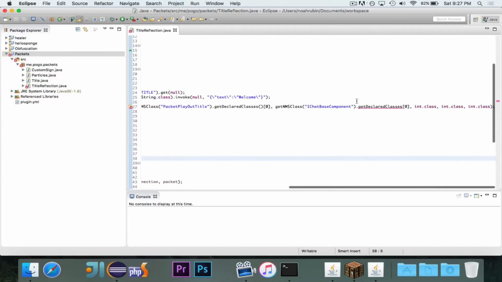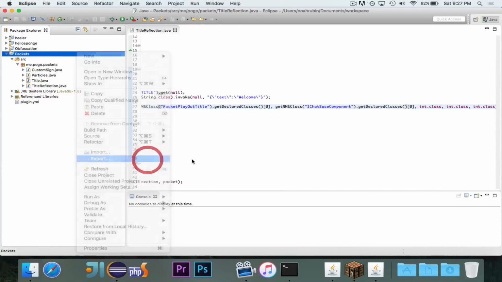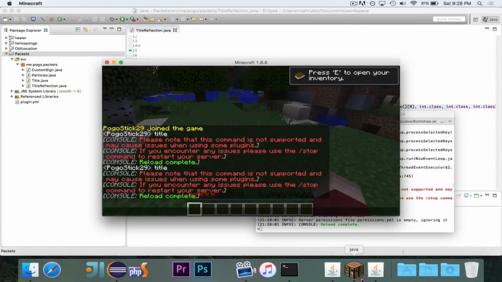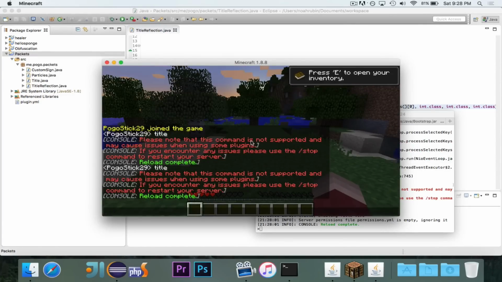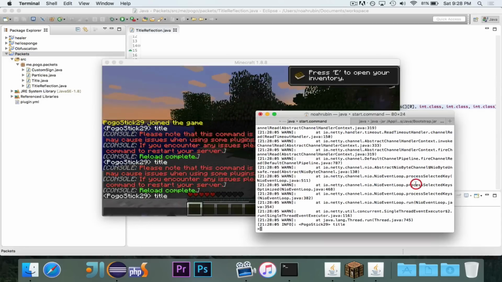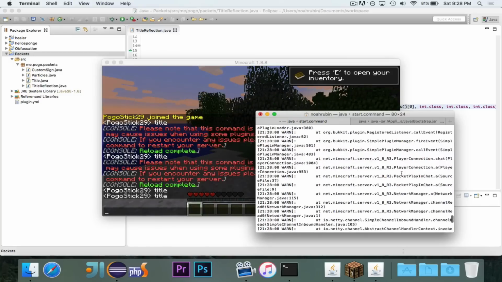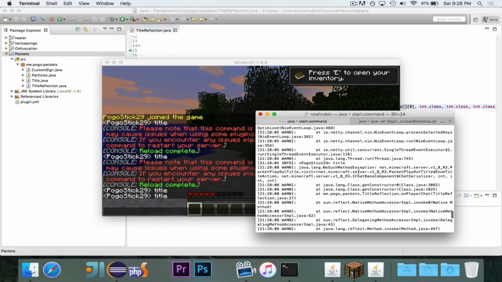Why do we have an error? Oh, parentheses. Okay, let's export this and give it a try. Title. Oh, we do get an error. Okay. NoSuchMethodException. PacketPlayOutTitle init, one that takes the EnumTitleAction, the ChatSerializer, the int.